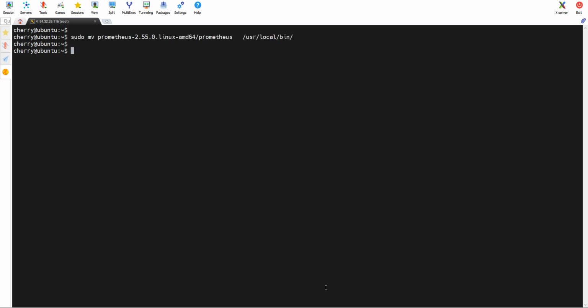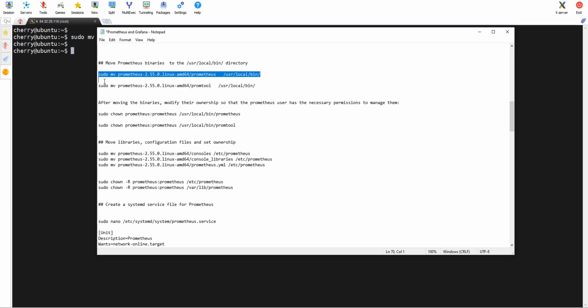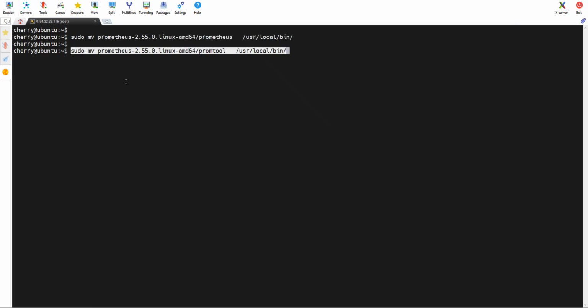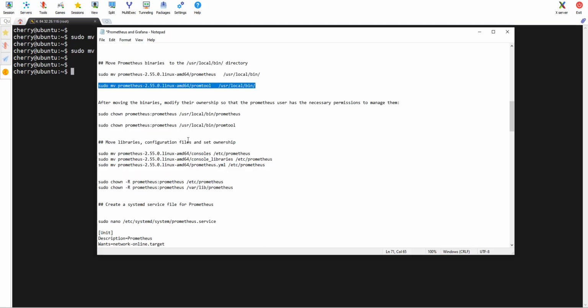Then afterward I'm going to copy this other command here. This will move the promtool binary. So I'm going to copy and run it here. So we have moved the Prometheus and promtool binaries to the /usr/local/bin directory. Now, after you've done that, we're going to modify their ownership so that the Prometheus user has the necessary permissions to manage them.